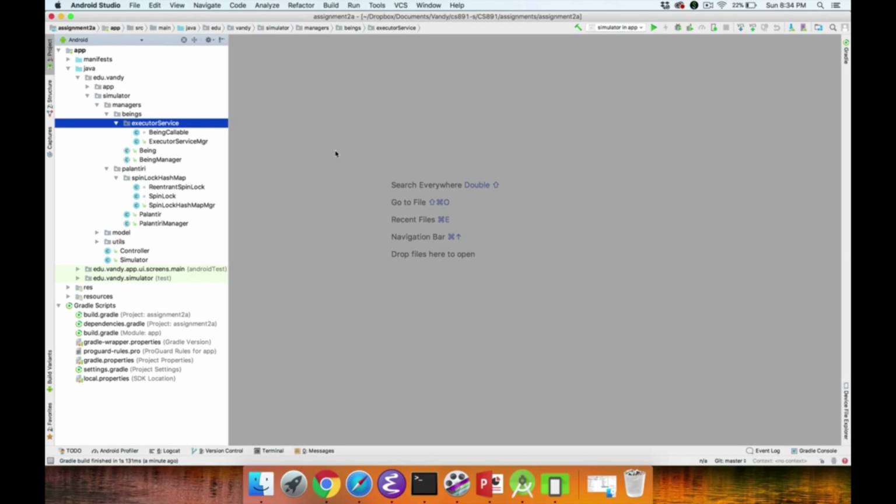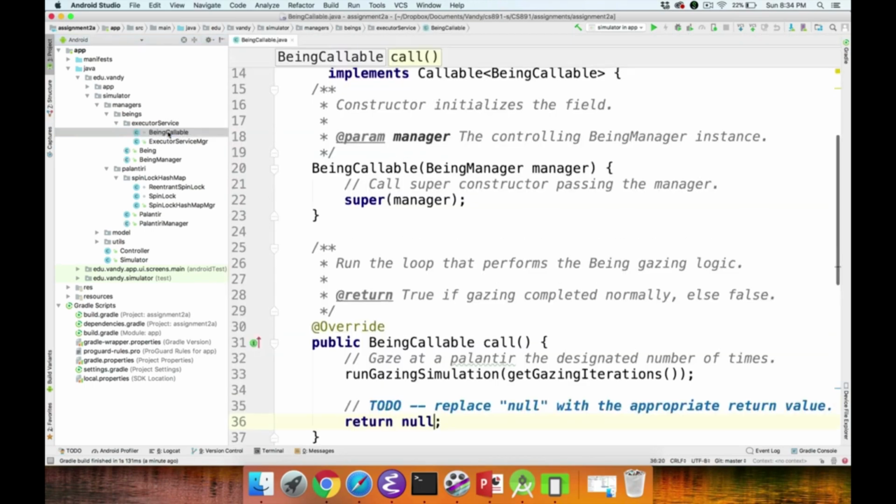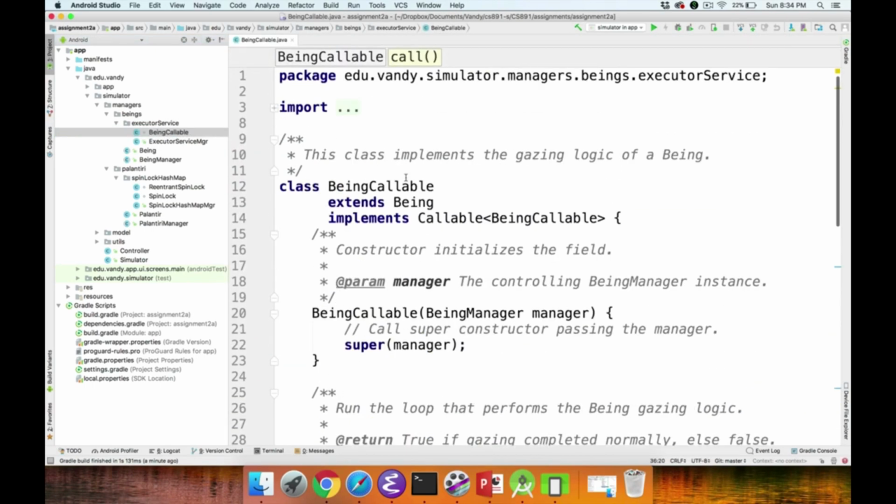Now that we've walked through the specification of the assignment, let's take a look at the skeleton code, starting with the executor service folder. As you can see, there's a class here called BeingCallable, which extends Being and implements Callable with an instantiation of the type of the callable being a BeingCallable. That's kind of a curious recursive implementation.